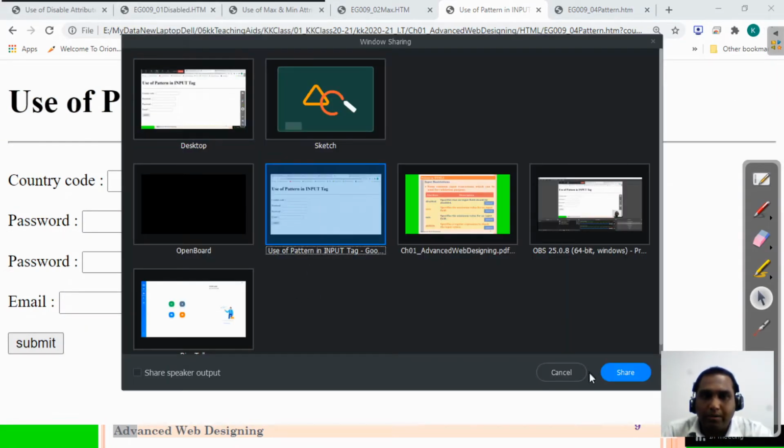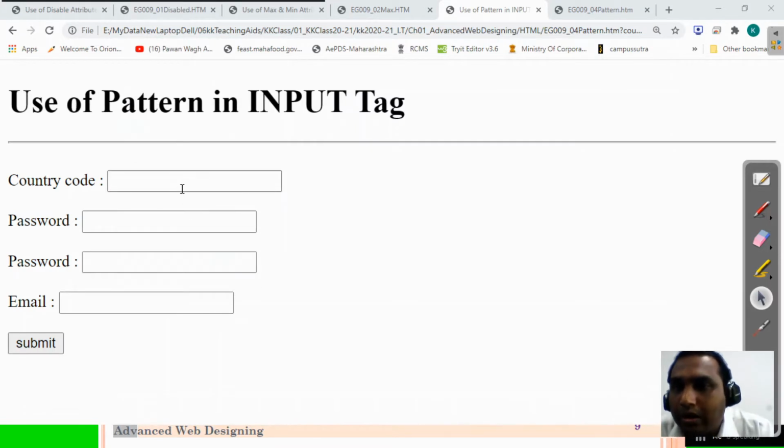You're not able to see the screen. Now are you able to see the screen?